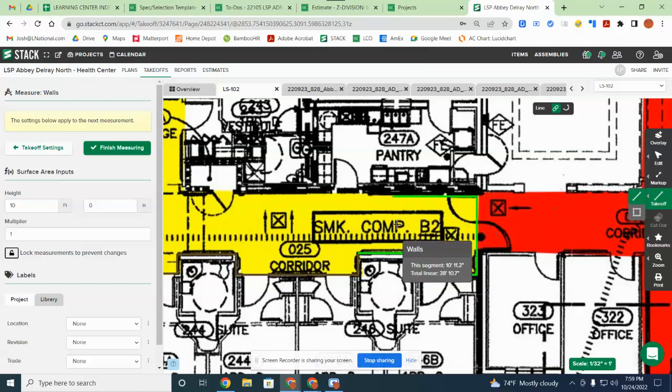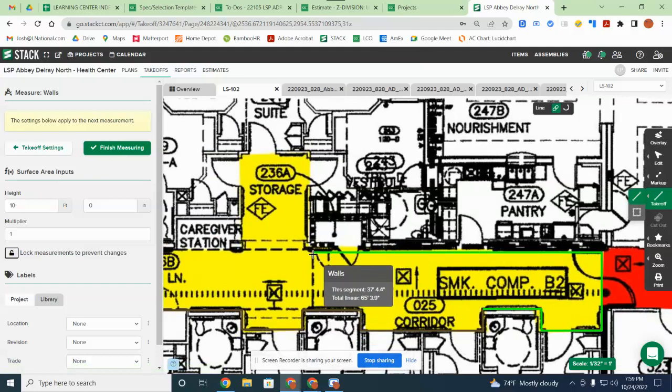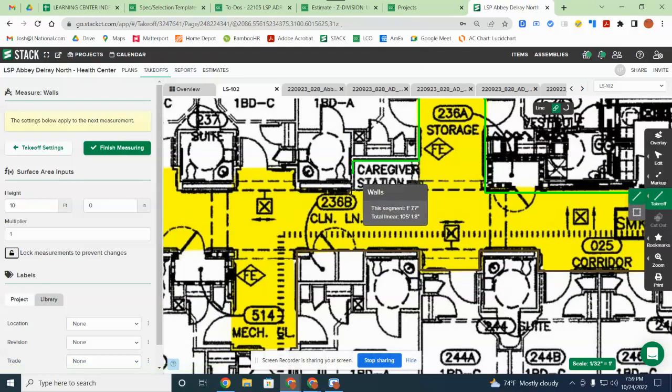Go directly over doorways. Doorways do not stand up on their own. They're typically attached to a wall. Go directly over doorways. And that is how you do a takeoff on a wall.